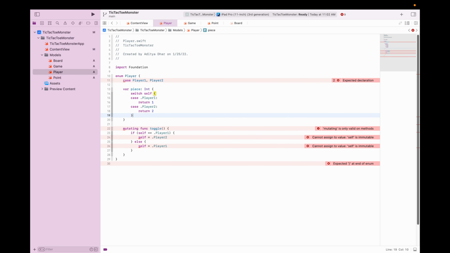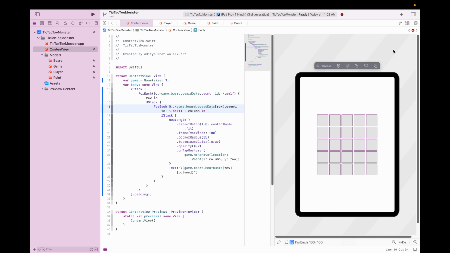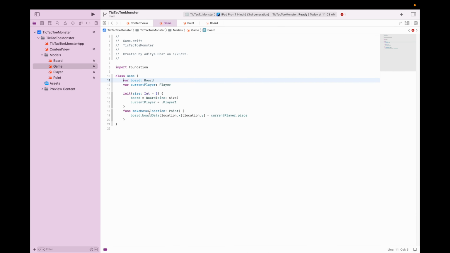Oh my goodness, what have I done? Oh my goodness, so many errors absolutely everywhere. Definitely going to be a little bit of work. I made an absolute mess of things, but let's fix all of this.